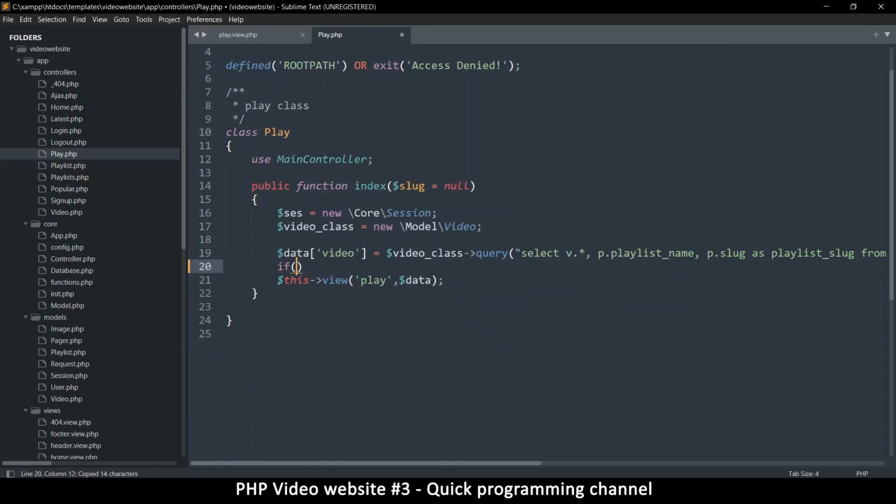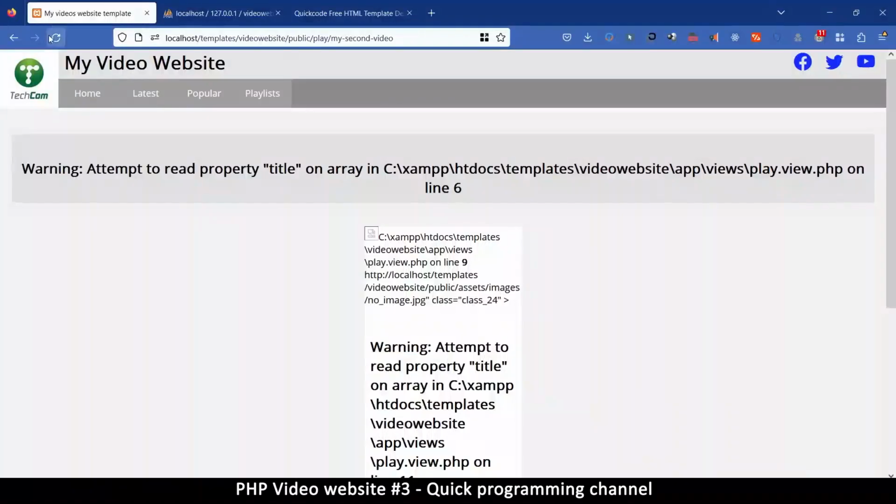So I'm going to say if data video, then data video is equal to data video 0. So we just want to grab the first result. That should do the trick.